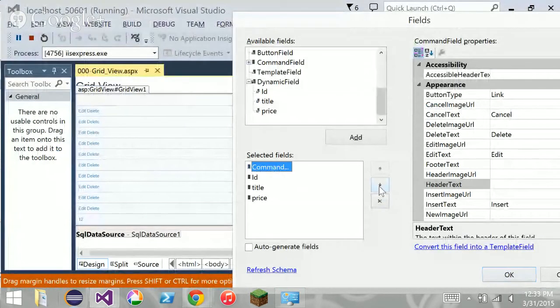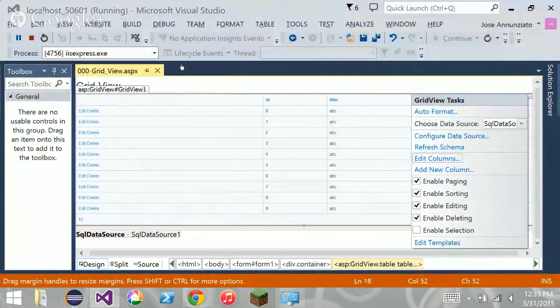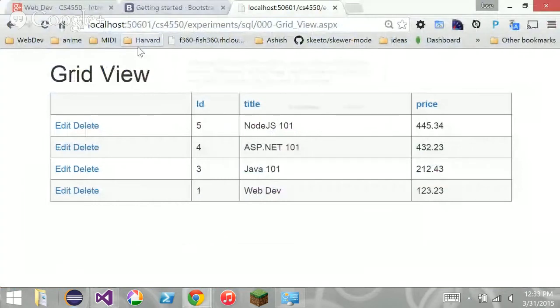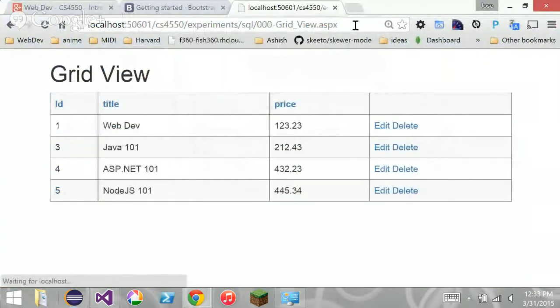What we could do is move it. Maybe we want to put it towards the right-hand side instead, right? Let's move it to the right-hand side. We'll say OK. And we'll save, right, and refresh. Right, notice that they have been added to the right-hand side. Okay. All right. Let's see. So yeah, so we've been able to edit. We've been able to delete.